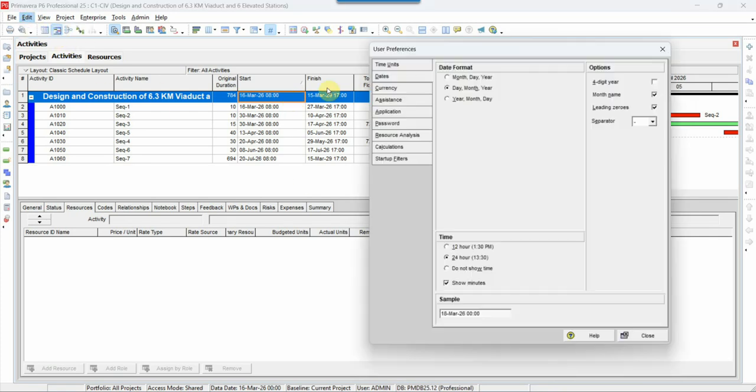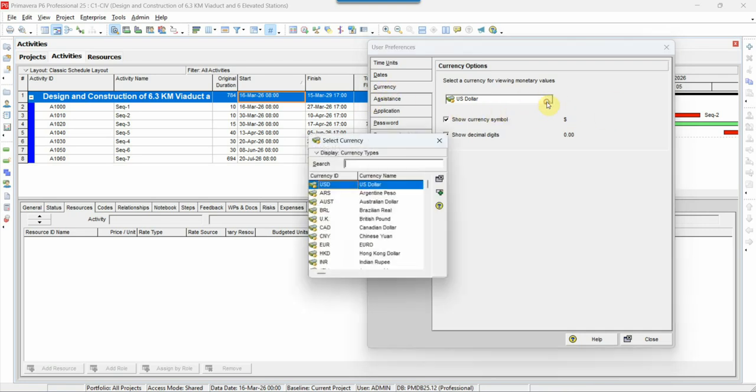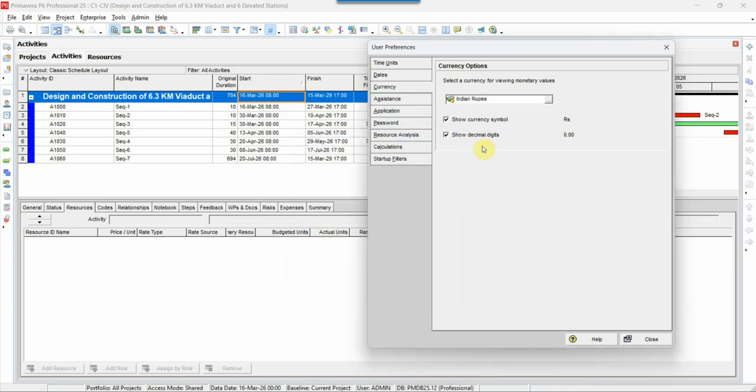Again, edit user preference. Next, if you want to change your currency, you can come to currency. It is showing US dollar. If you want to add Indian rupees, you can add, and it will show the Indian rupees.